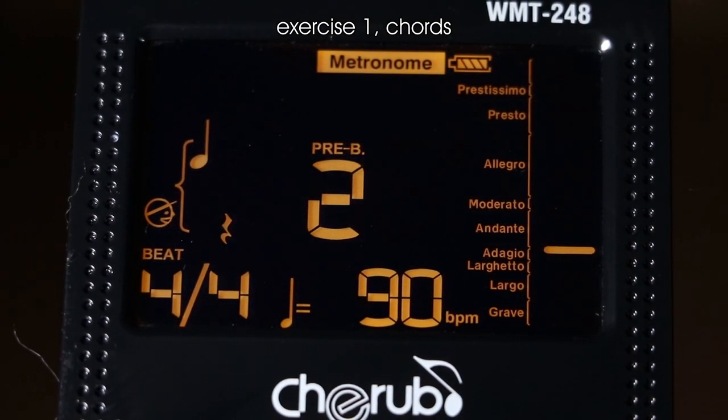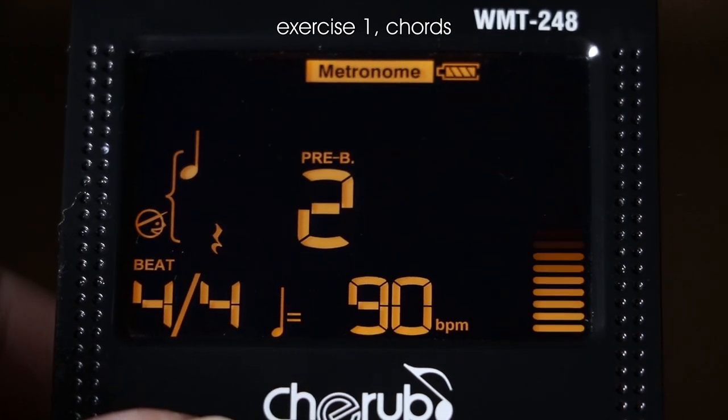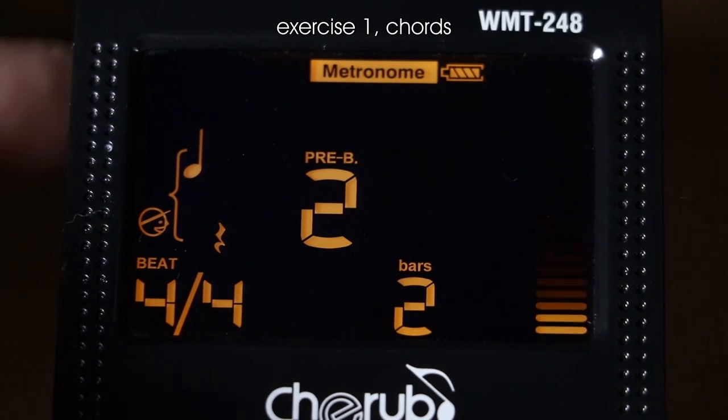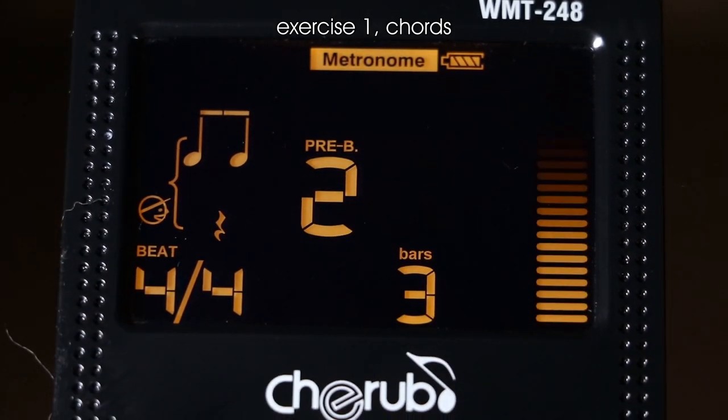Here's a couple of tips you might find useful. The first one is that most electronic metronomes and apps have a heartbeat function on them. And you might find this useful whilst practicing, especially at the beginning.